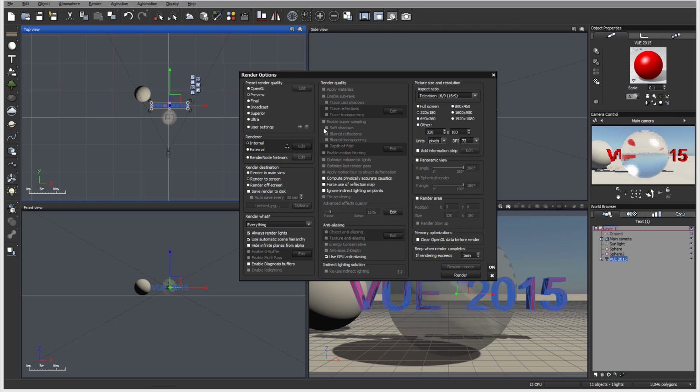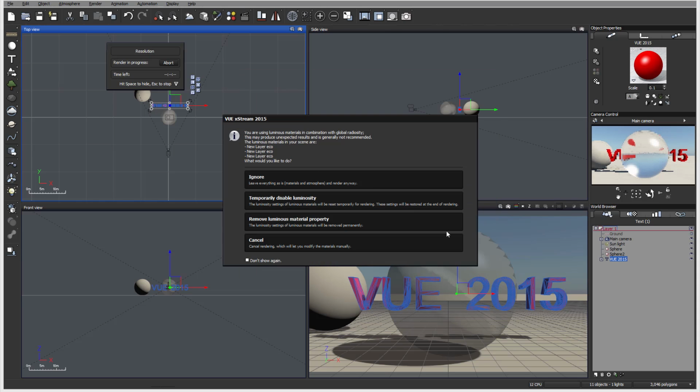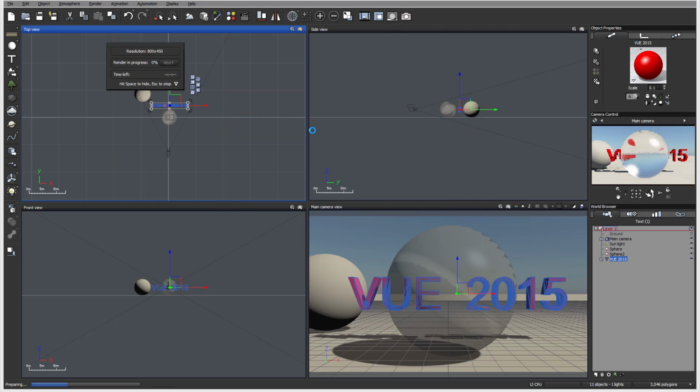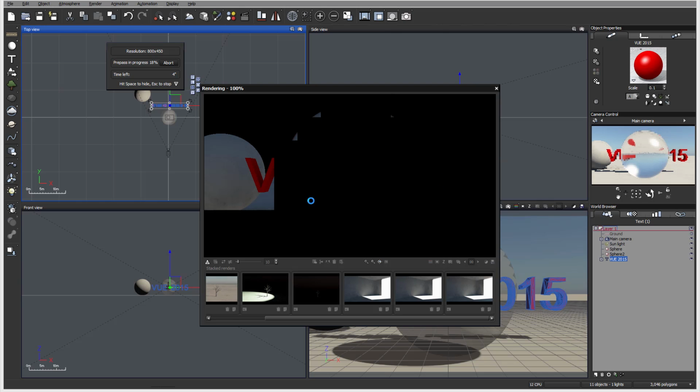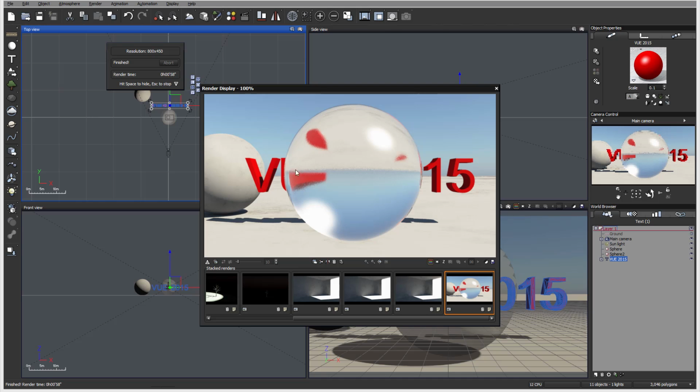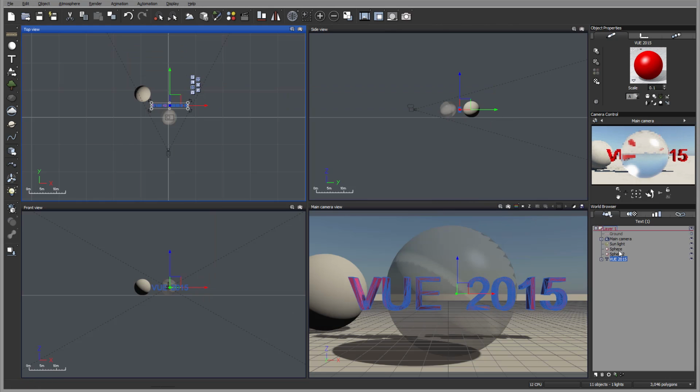Some effects like blur and reflection you can see right here when you go in final, so it will be enabled as soon as we enable final. Okay, we'll ignore luminosity because it will take a little bit of time to render. And you can obviously see right here with lower quality on our resolution, but we still have this blur applied.